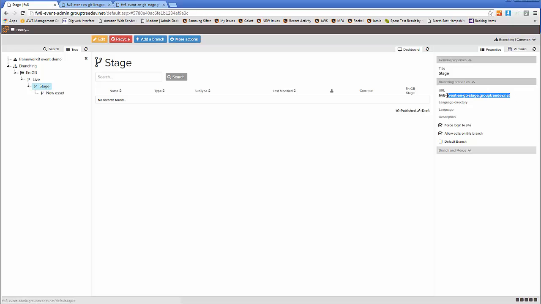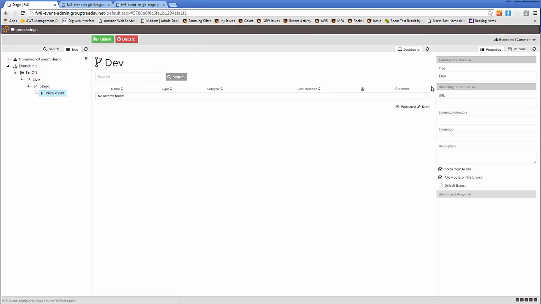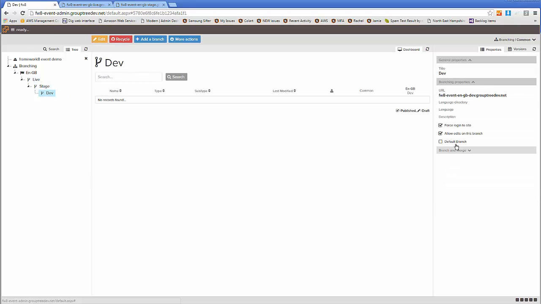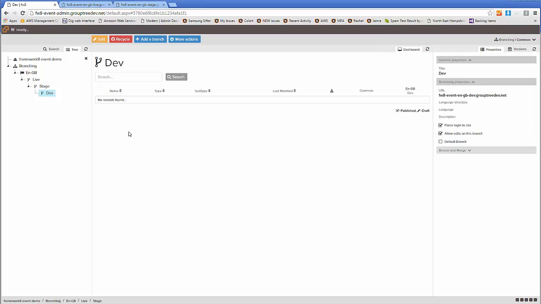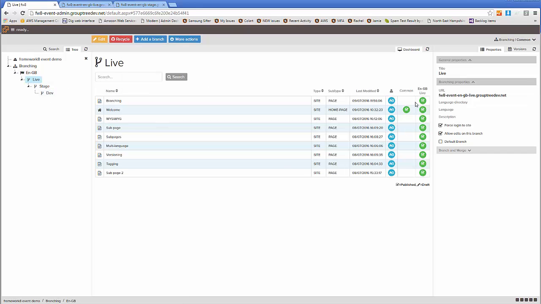I'm going to pick the URL that I chose for this branch to use in dev. Let's call that dev, and publish that. So now I've got live, stage and dev, and that'll actually show in here. The other thing that this particular view does quite nicely is if you click on a branch, it will tell you which assets exist in that branch. You can see here the welcome page exists in both the common branch and the ENGB branch.